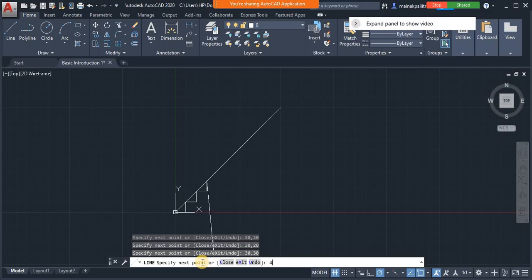Then next point 40, 30. And next point 40, 40. Right? So you can see it is a bit difficult to remember the coordinates this way, right? So I will tell you a different, easier method to enter the points now. The one which we have just used is called the absolute Cartesian coordinate method.